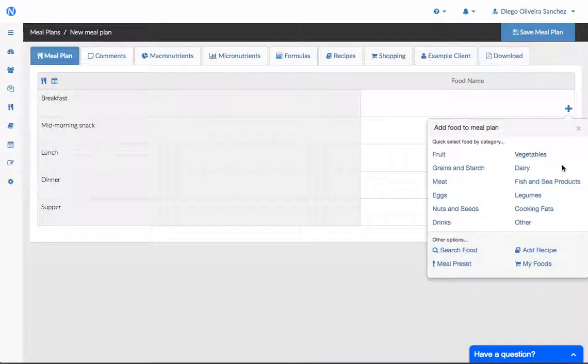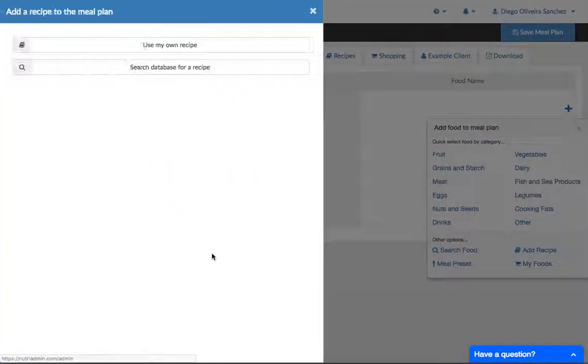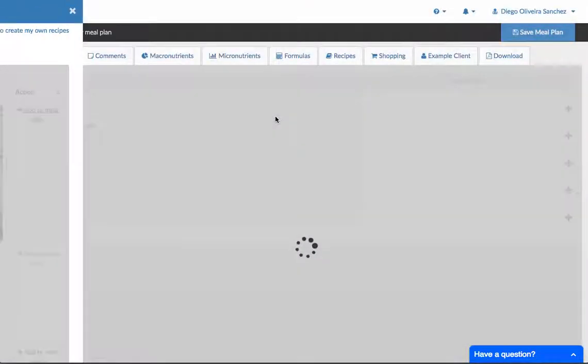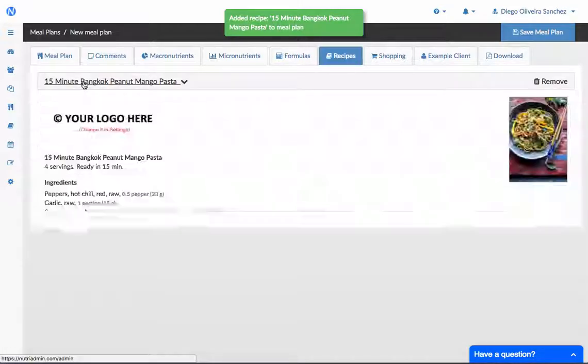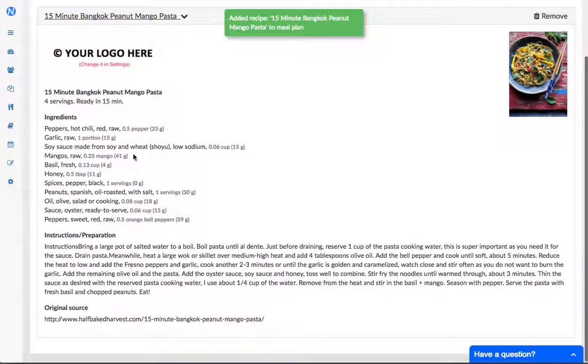And you can do clever things such as ask your client to cook a couple of portions of a large recipe, and then split the different meals into different days. They can eat, for example, one meal one day and leftovers in the evening, something like this. For example, I can add a recipe to the meal plan, and when I add it, it shows in this tab with all the instructions, etc.